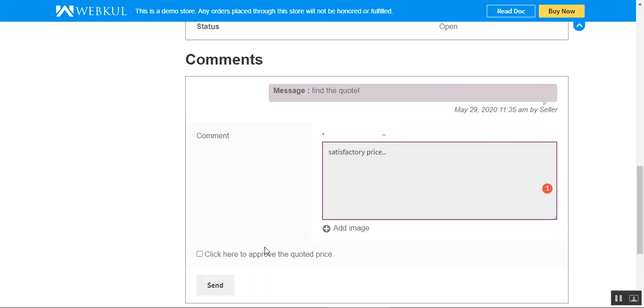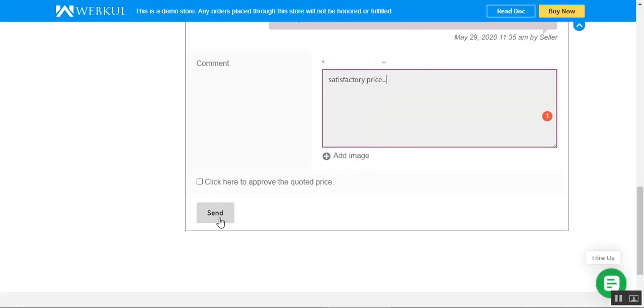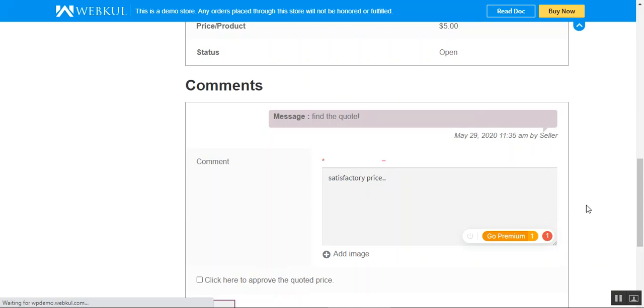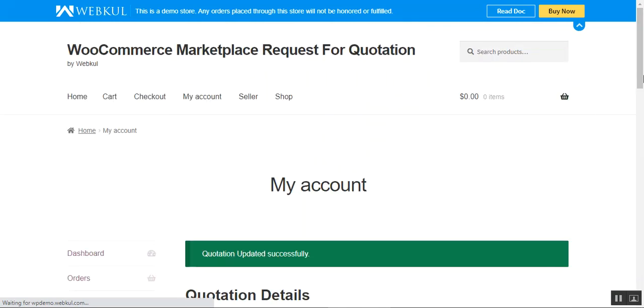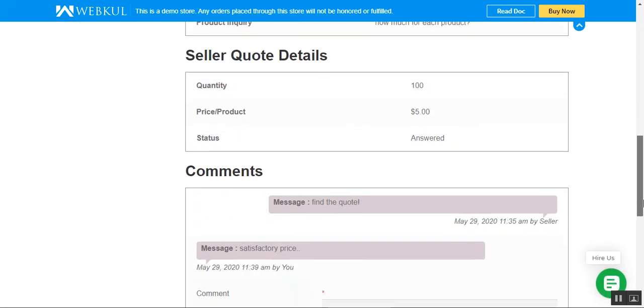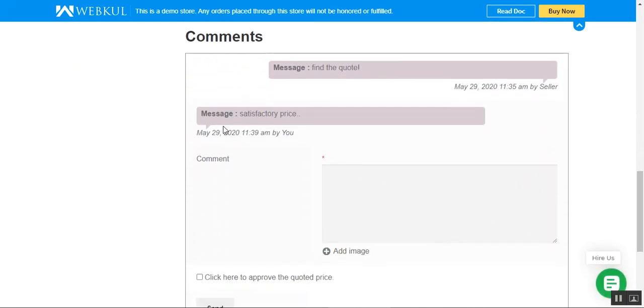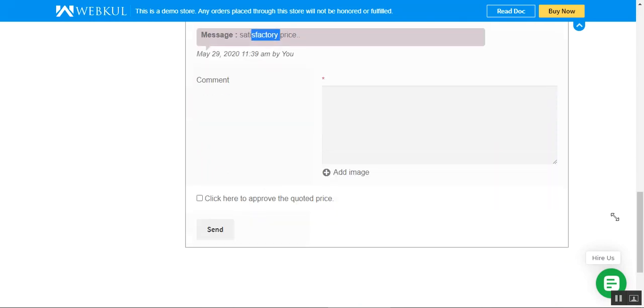So if the customer wants to approve this particular price that the seller has set up for the quoted number of products, then the customer can tap here on the click here to approve the quoted price checkbox. Otherwise, let's first tap the send button to set the comment as satisfactory. So here you can see that the quotation has been updated successfully, and under the comments now our message has also been sent out to the respective seller.